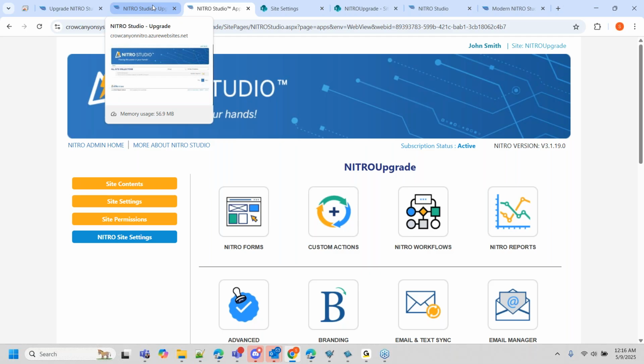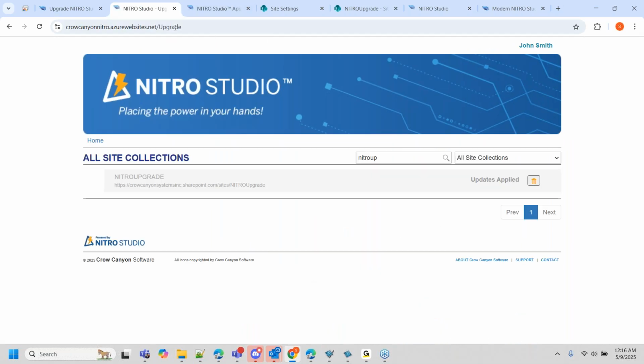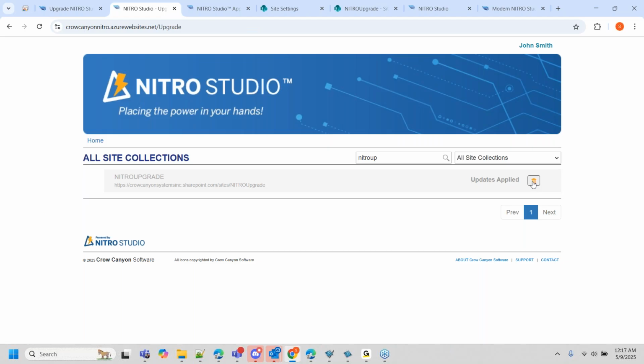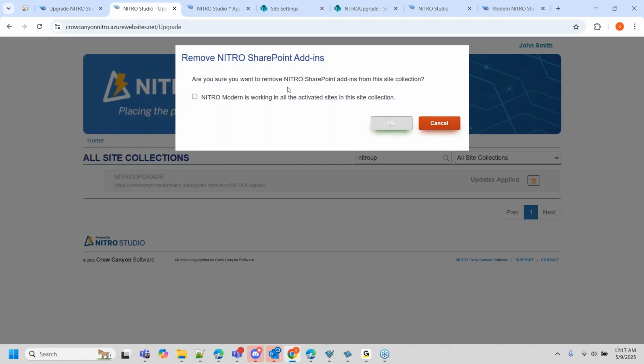So I'm going back to the upgrade page. I have NITRO upgrade site here. Now I'll click the remove add-ins button. It gives you this prompt, making sure we are doing this, and we'll hit OK.